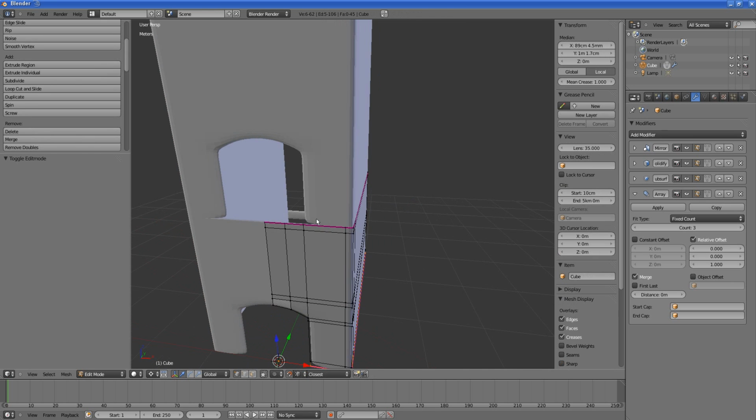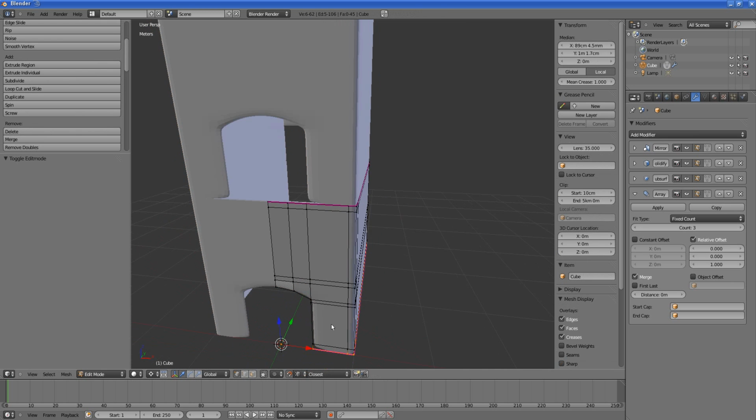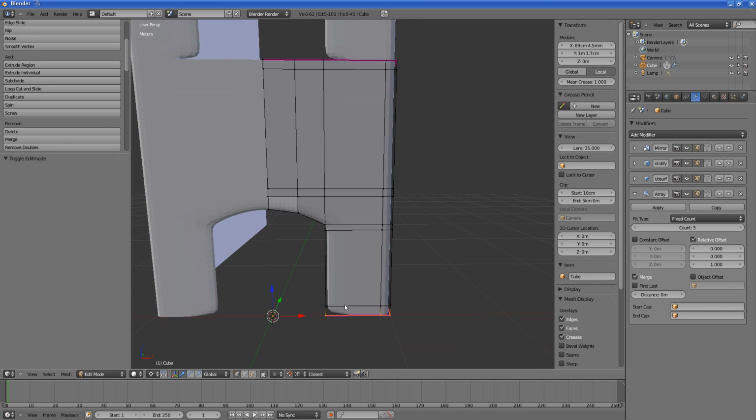Similarly, let's select this particular edge over here, and Shift E and 1. We need to select the whole thing. Shift E 1.